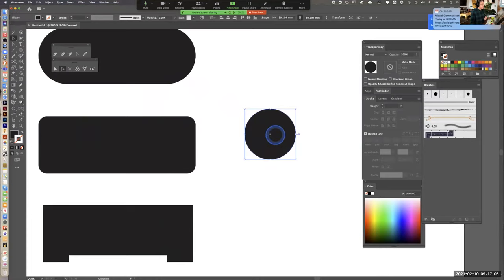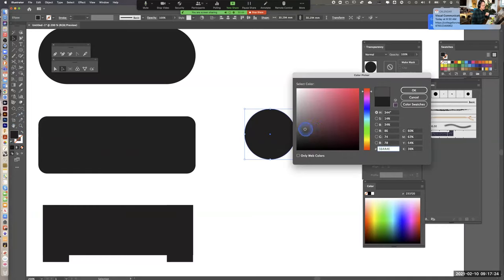I'm going to start fleshing this knob out because it's a very prominent feature. So there's a volume knob. I'm going to copy and paste on top, so Control C, Control F. It's pasted on top, so you can't see it because it's directly on top. Let's give it a little bit of a different color. Let's give it a gray color.